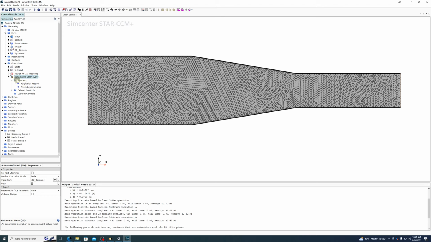Under our automated mesh 2D, it has three folders: meshers, default controls, and custom controls. Meshers tells you what meshers you've turned on, along with a couple of properties for them. So we can see it has some properties for the polygonal mesher and some properties for the prism layer mesher. These are typically more advanced properties that you don't need to mess with all that much. But if you get to the more advanced level where they start mattering, then you can adjust some advanced settings for the entire prism layer right here.